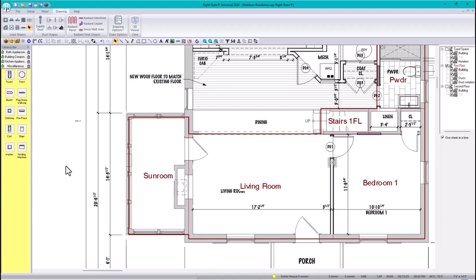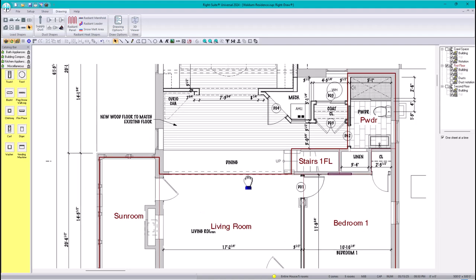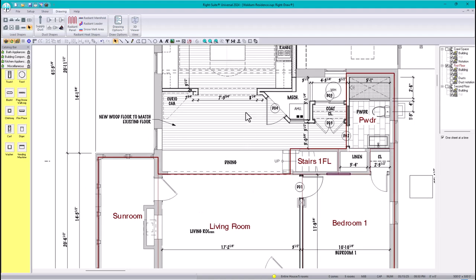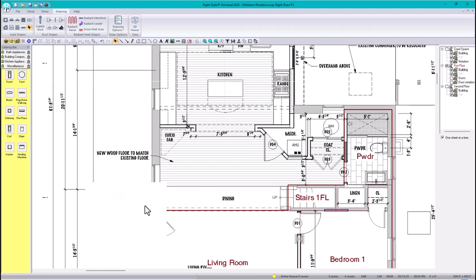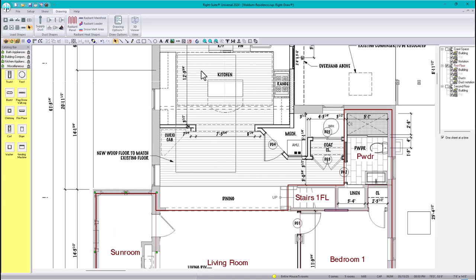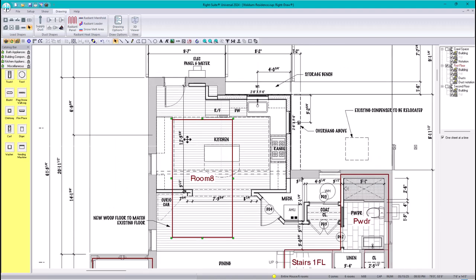Sunroom. There we go. Okay, so I'm going to call that the sunroom. Let's continue going up. Going up. I'm going to copy this in here. There we go. So let's do the kitchen.